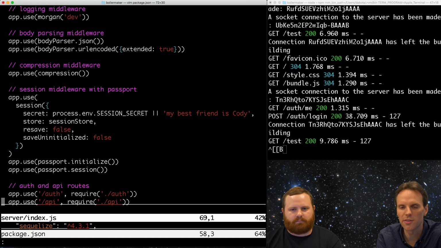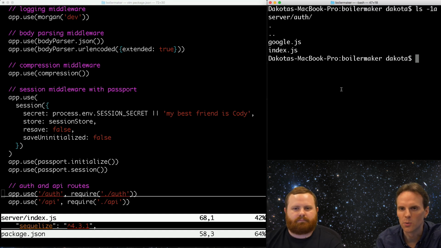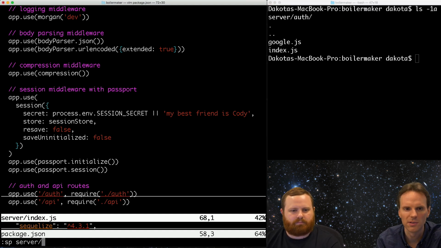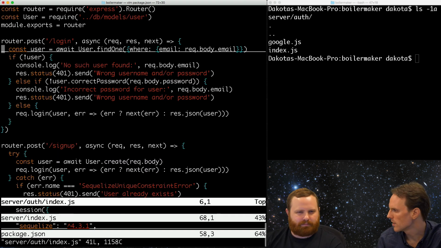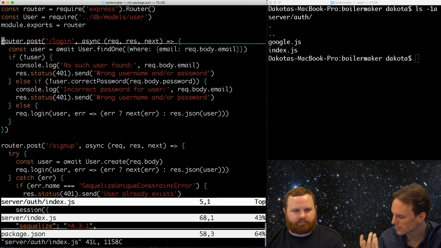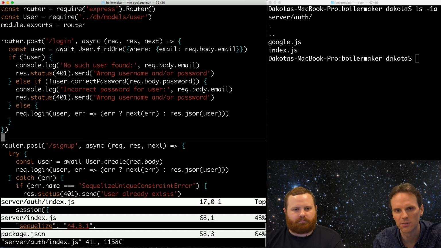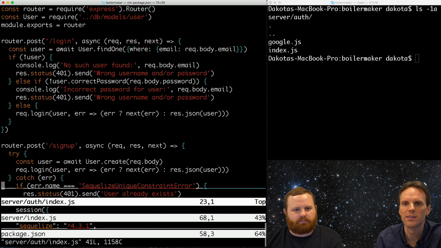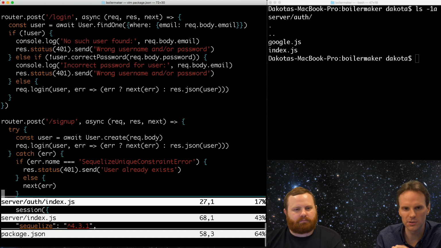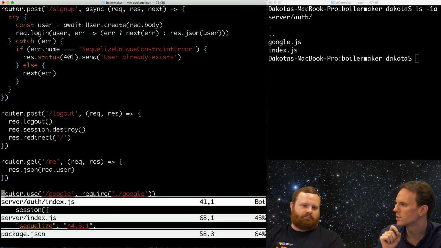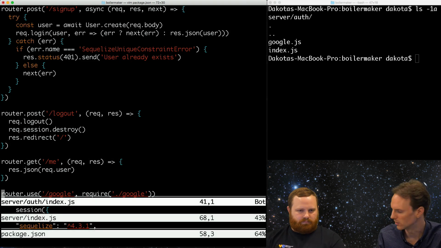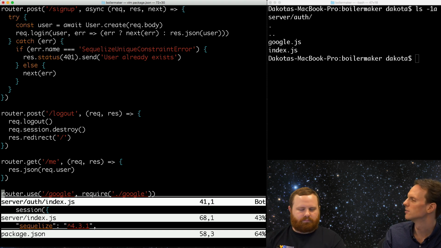Okay, so let's look at our auth folder. So we have an index and a Google. I guess we know where to start. And we have some local strategies here. We've got our local routes, and we've got some OAuth routes. If we go down to the bottom of this, I think there's going to be something. Yeah, any request that's for /auth/google is going to go into our Google file.